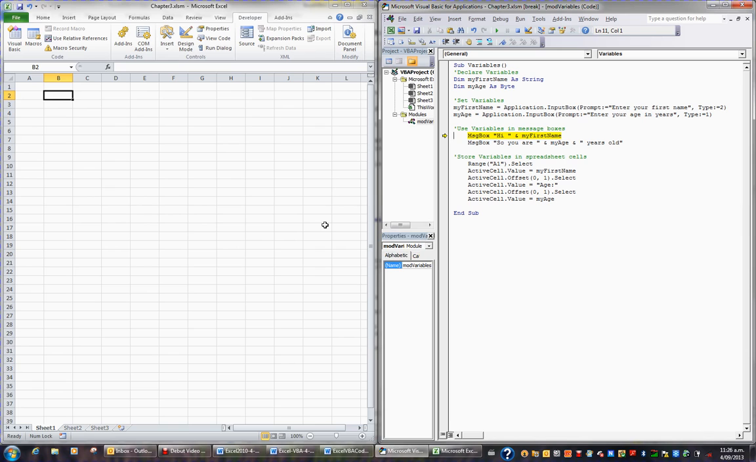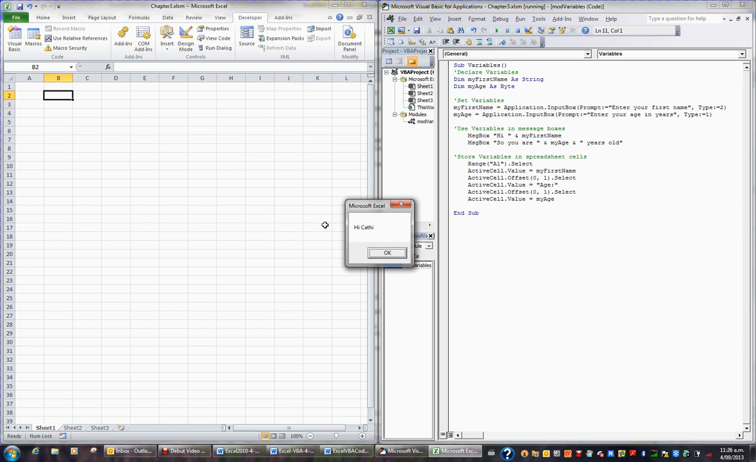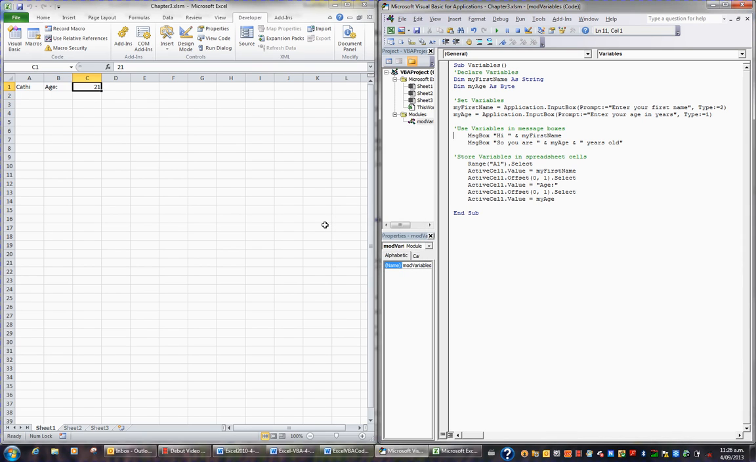And now I'll just press F5 and run that code. Hi Cathi, OK, you're 21 years old, OK. And it's handled the fact that I put 21 in words much better than end or debug. So an application input box is really quite good, and it's quite common, so if you come across it, that's what it means.